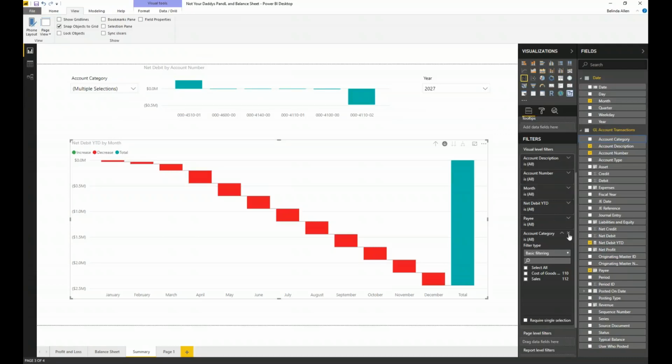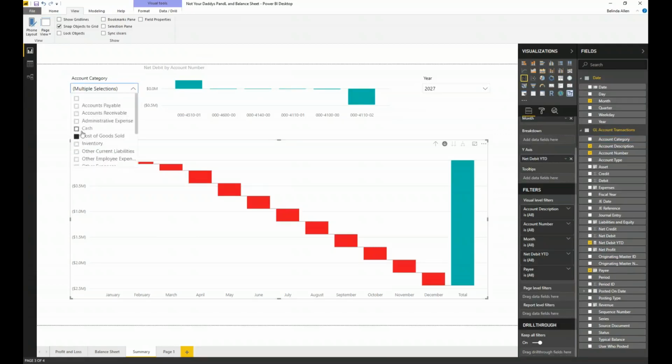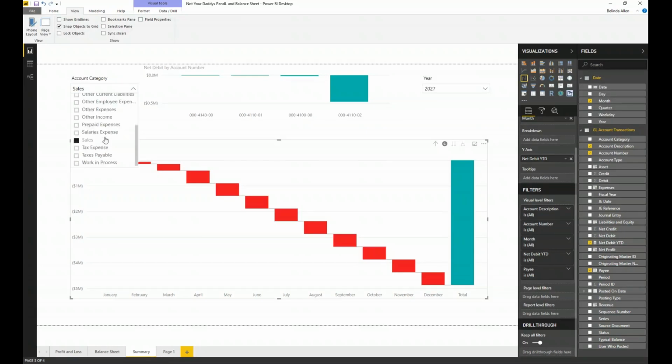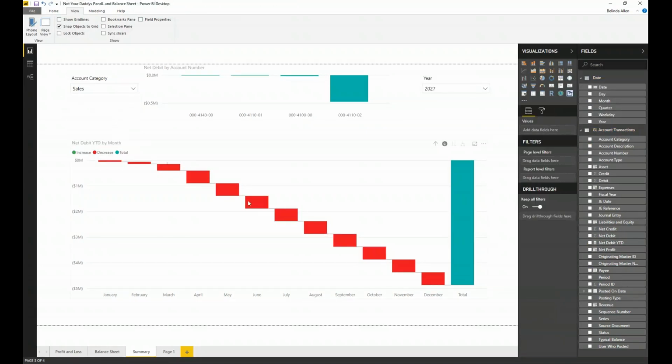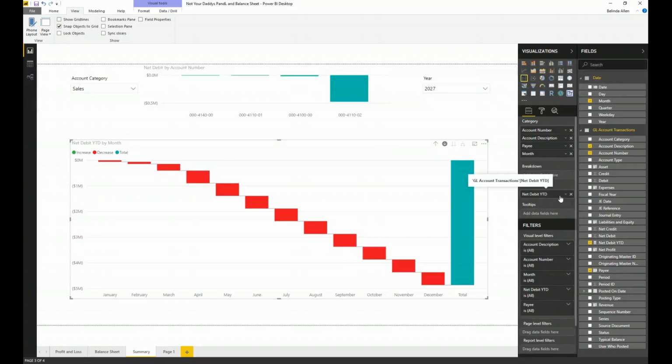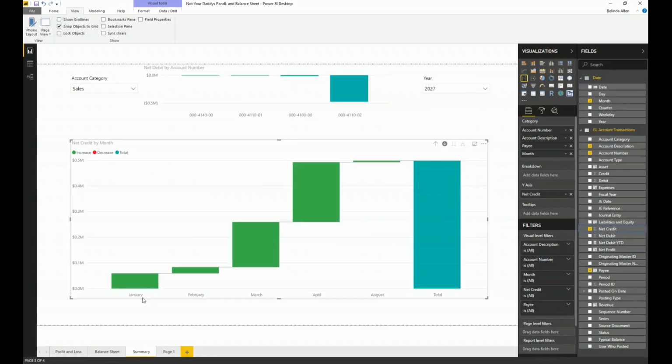Let me do that. Okay, so I could come in and say, don't show me cost of goods sold, just show me sales. And now I could see, all right, this is what my sales are doing. And this is where I talked about you might want to use the net credit versus the net debit. Perhaps I want to create a year-to-date for net credit as well, but instead I'm going to just take net credit and put it in. And now I could see over the year 2027, my sales are gradually increasing, it looks like. So this is a good thing. It looks like over the year over year, I'm in good shape.